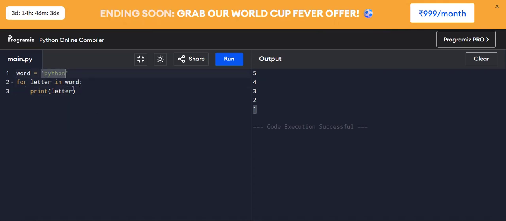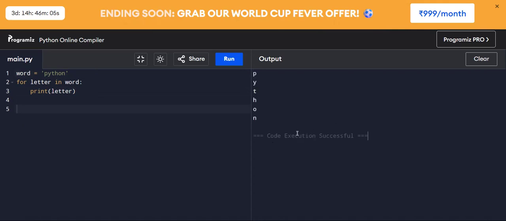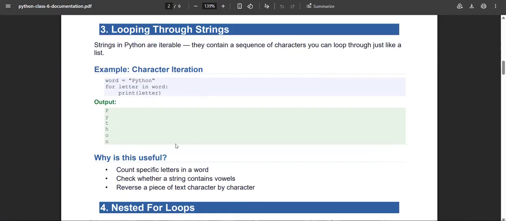So for letter in word means Python will go like this: P is the first letter. The letter variable is on the first letter, so it will print P. And next it will go towards Y, then it will print Y. And the letter will move towards T. Then it will print T. So this is the workflow. You can see the output, Python.